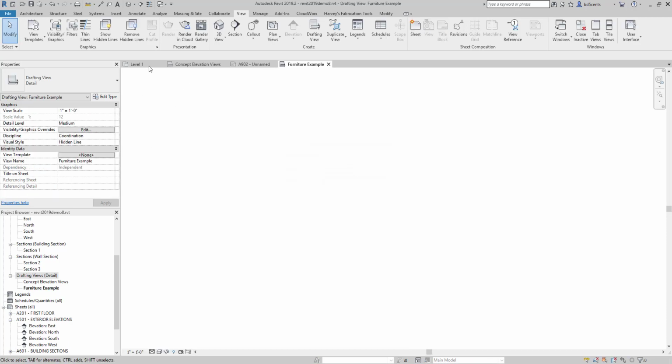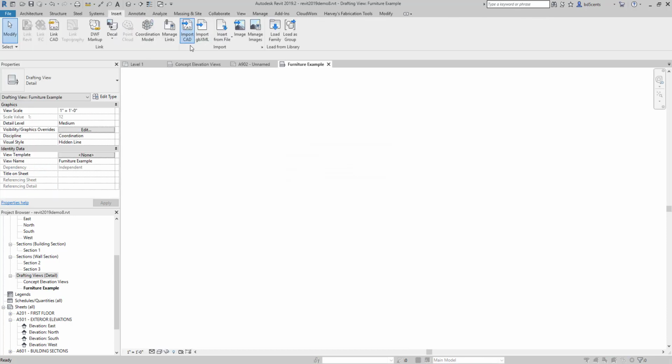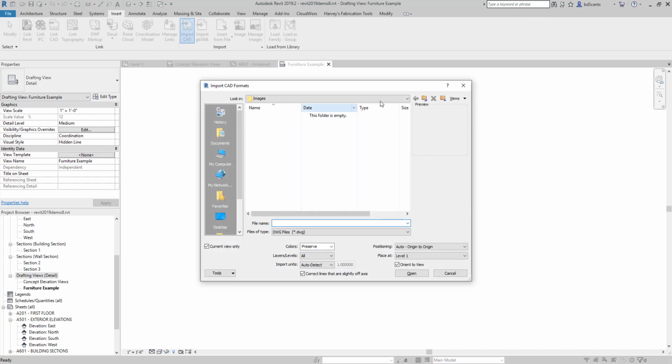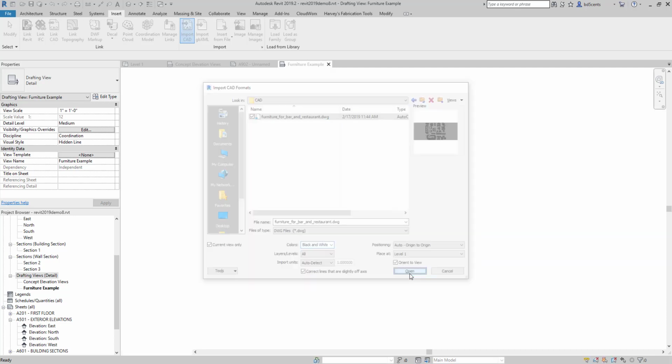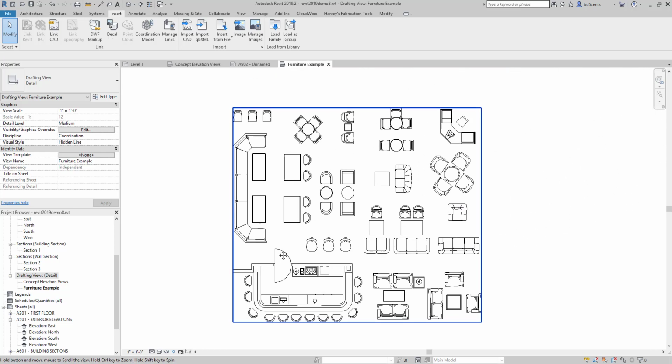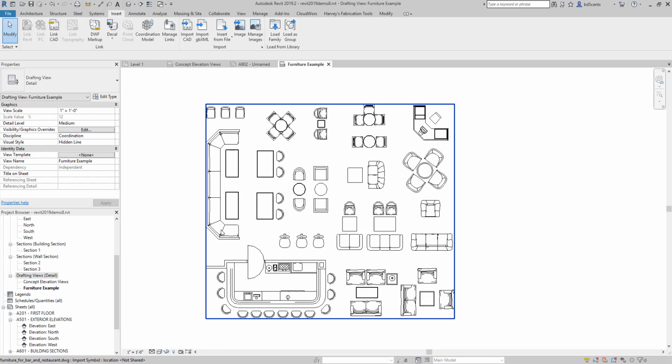Hit OK. And then from here, we want to insert Import CAD because now it has model space to detect. So in your demos file, create this CAD folder, save this file in that CAD folder. We can preserve the CAD files. I prefer when I'm bringing these items in to change them to black and white. So we're going to hit open, and now you'll notice that we have this CAD file in here.